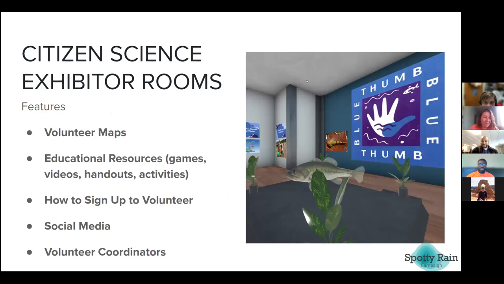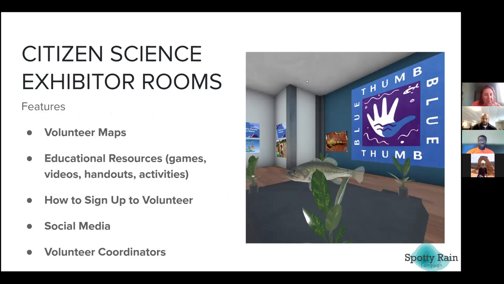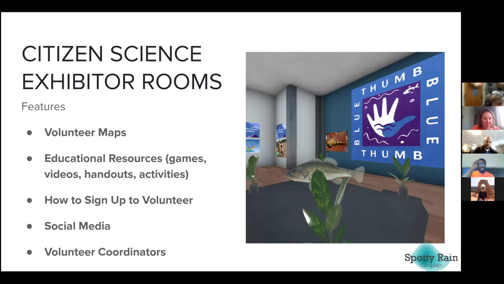So the citizen science exhibitor rooms, this is the Blue Thumb room. And you can see you can integrate the different videos, models, and information. In the Blue Thumb room, we had the volunteer map integrated, and educational resources, so games, videos, handouts, and other activities that you want your participants to be involved in can also be integrated into the room.